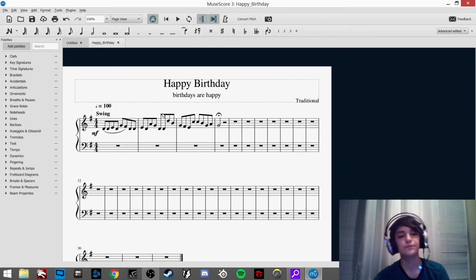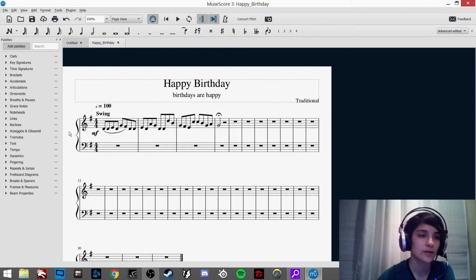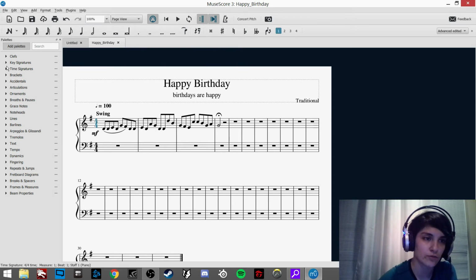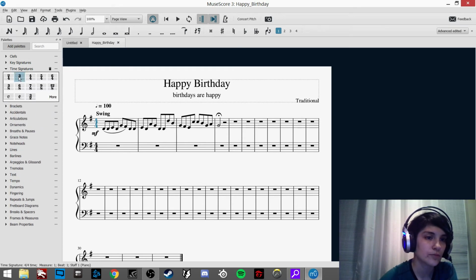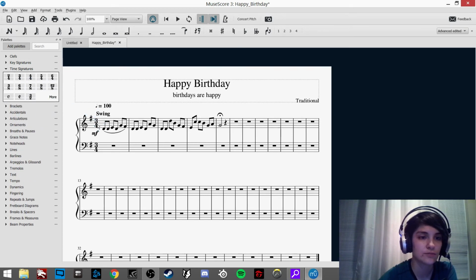So first of all, the song Happy Birthday is not in 4/4. It's in 3/4. So, I'm going to change the time signature. And when you change the time signature in one clef, it automatically changes it in the other clef. Now, it's not going to sound any different for us, but if you count along with it, it would sound different.